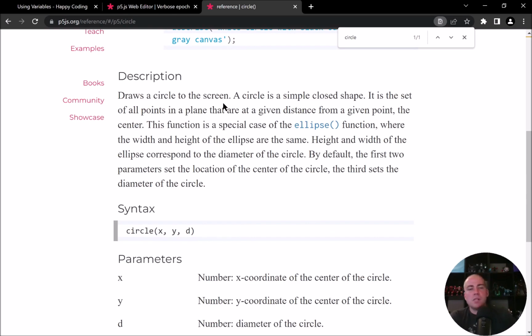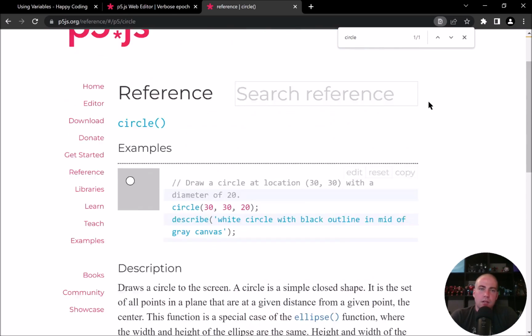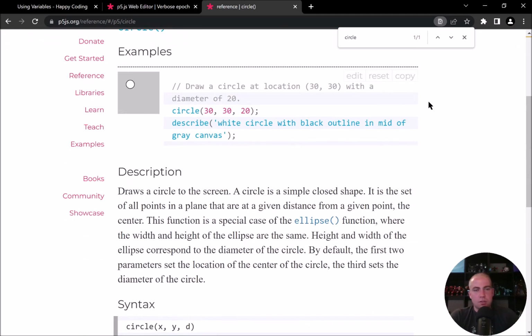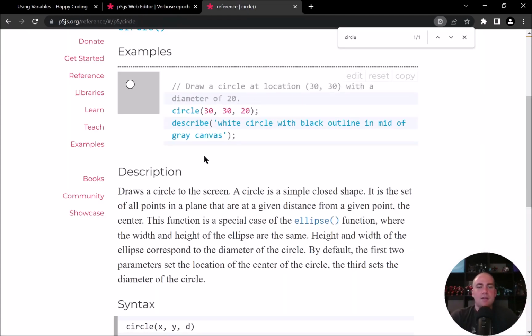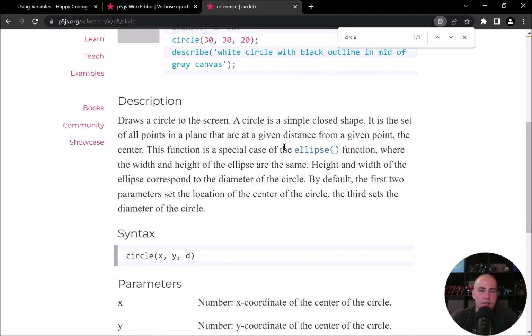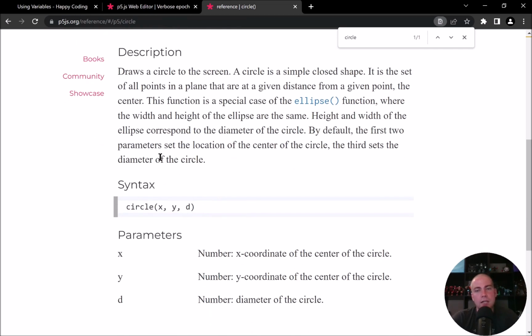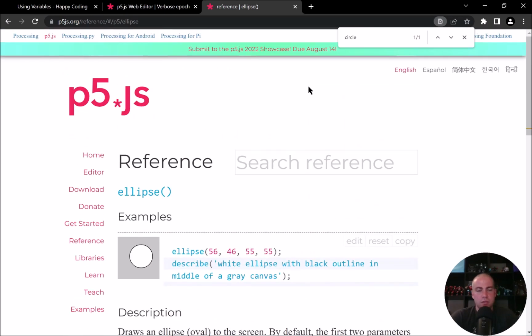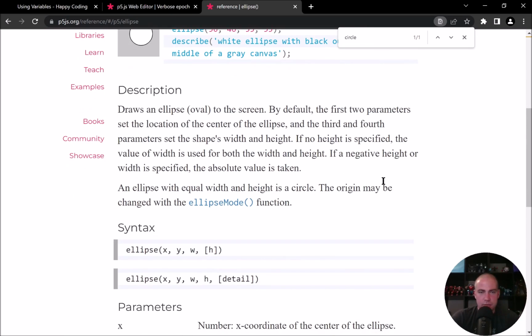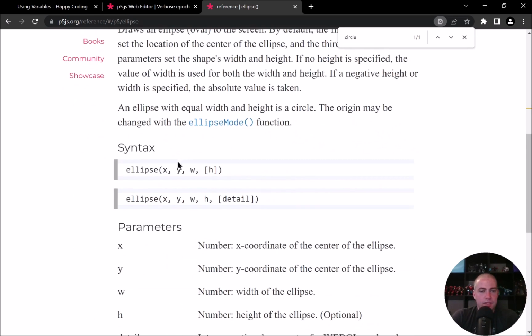Oh yeah, okay. So I am looking at the circle function reference because what I wanted to find out was, is there a way to give my circle a width and a height separately? And what this reference is telling me is no, I can't do that. But what I can do is call this other function, this ellipse function. So let's check that out. And I think this is exactly what I was looking for. This is x, y, width, and height. Cool. So let's try that.